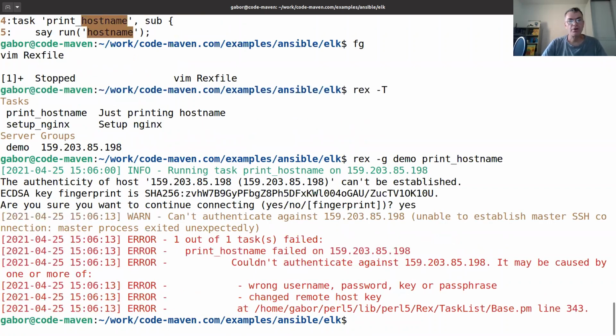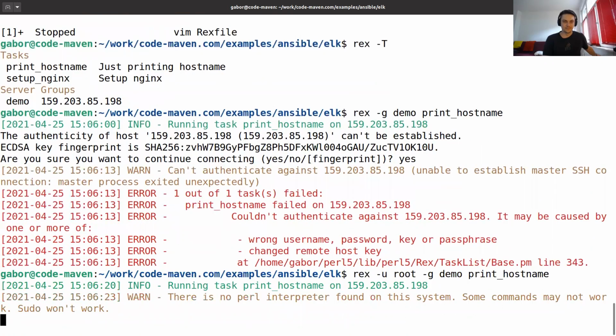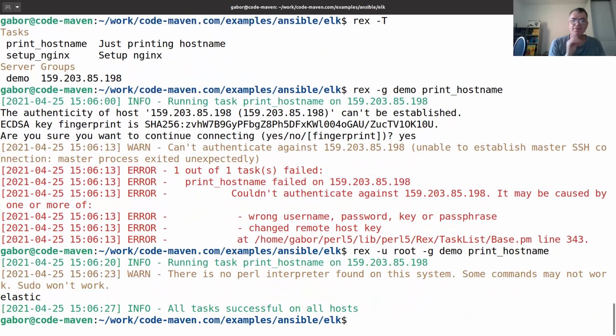It doesn't like me? Okay. Can't authenticate, because of course, the user is root. I forgot about that. Definitely that's a problem. Maybe there are other problems, but there's a problem. Okay, so we have the Elastic hostname here. I can't point with my finger, I need to use the mouse.